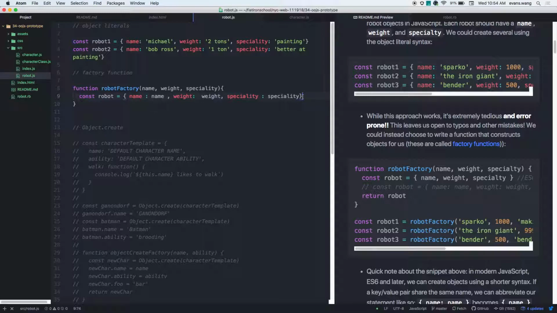Yeah. But won't that every want to make the robot, it's constant robot. So like if you pass every time you run robot factory, it'll give me a new robot object, yeah. In the same way that I can just const robot1 and make an object literal, I can have a function that creates these robots for me, and all I have to do is pass in the name, weight, and specialty. In the same way that Ruby does it, right?